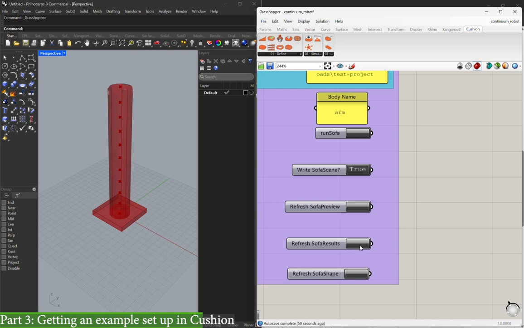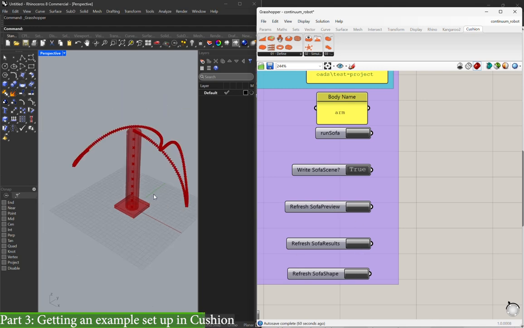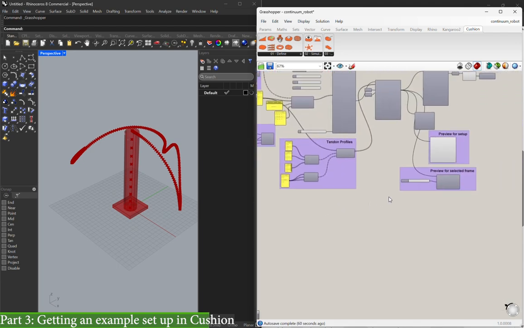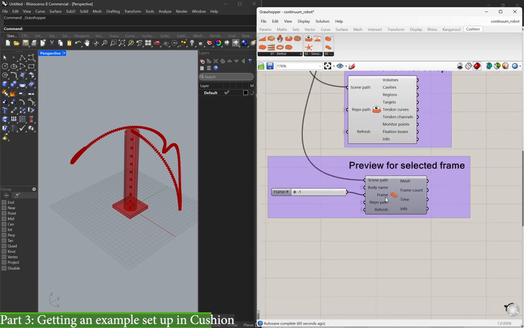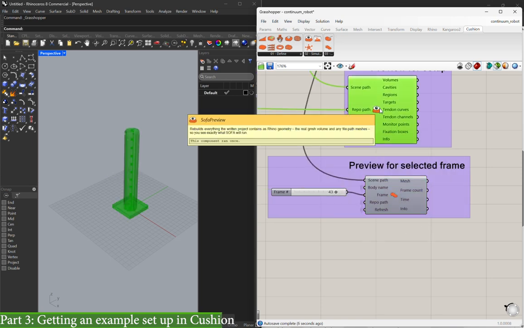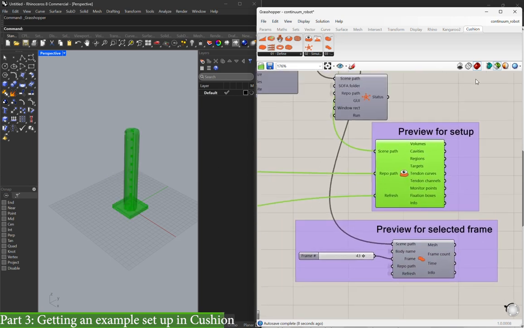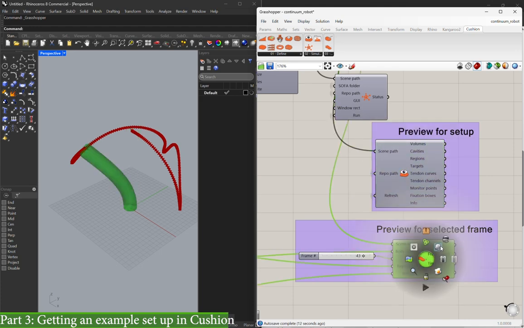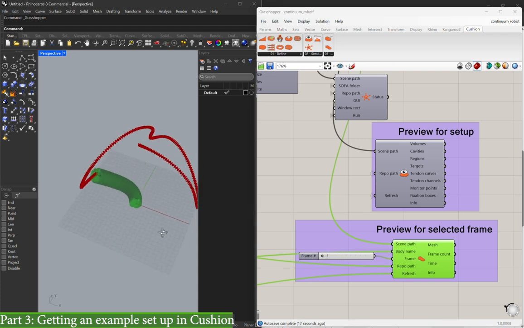So now I can refresh the sofa results and the sofa shape. And here you can see some of those results we just got from our sofa running. You can take a look at a deformed mesh that is generated with the sofa shape component. The sofa preview is the one that shows how your scene is set up. And then the sofa results we can see here are showing the tip trajectory as it goes through that protocol.